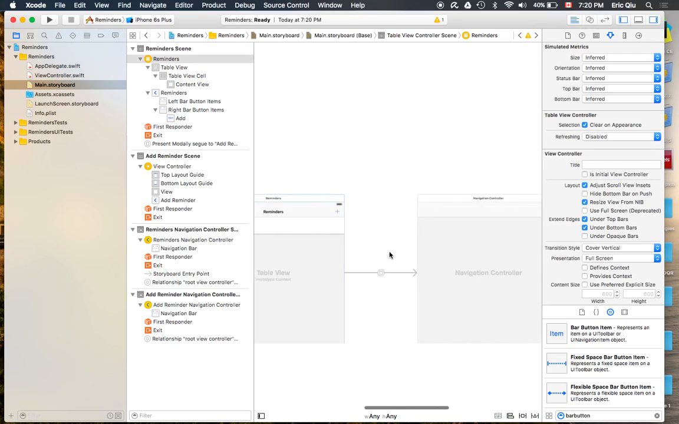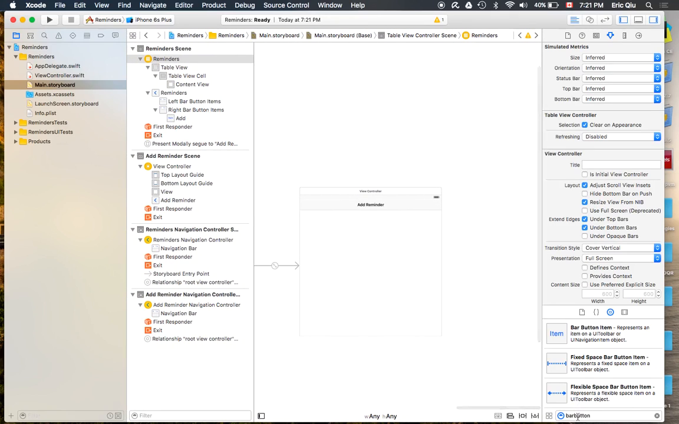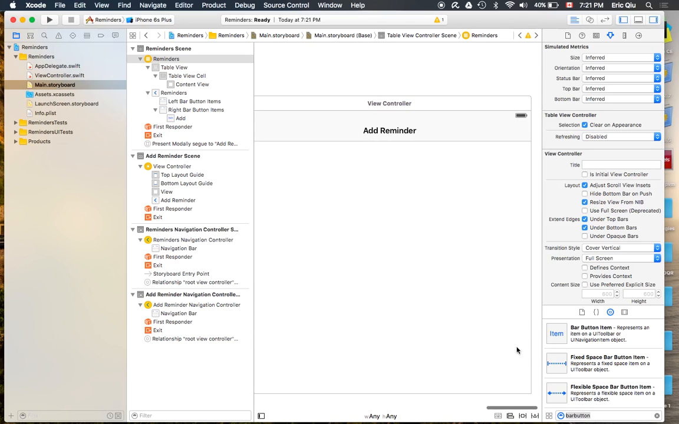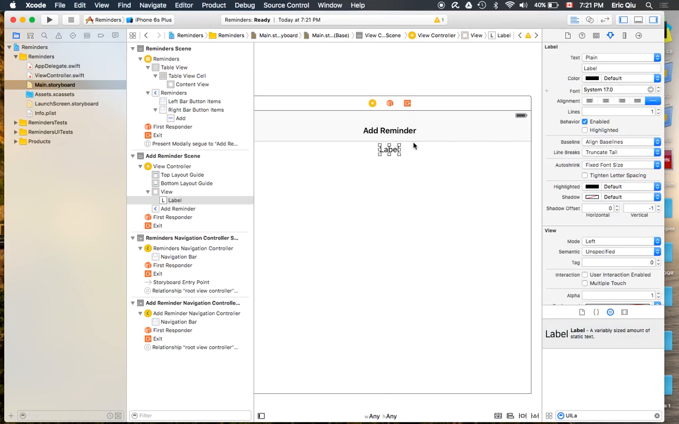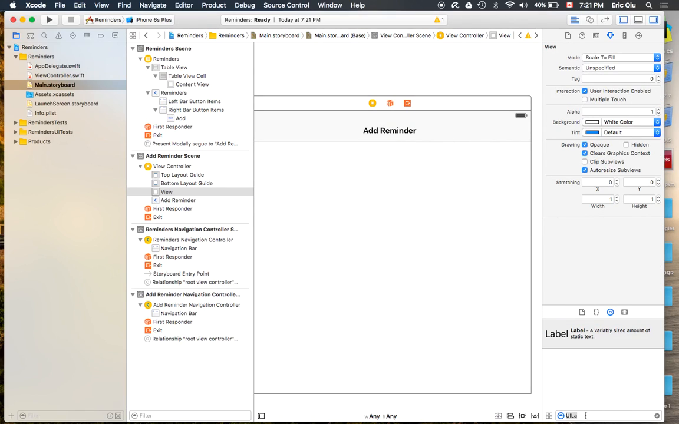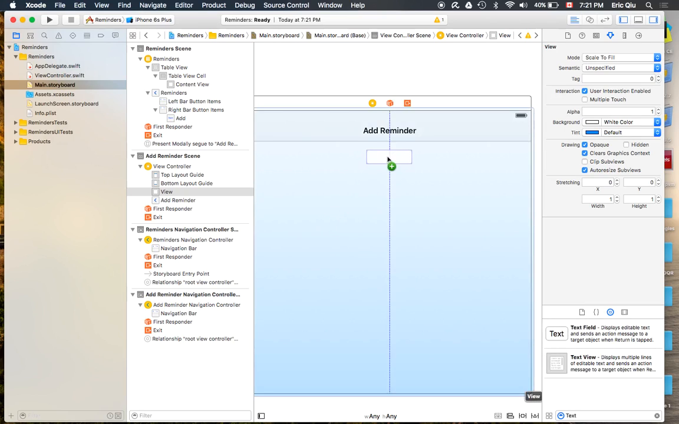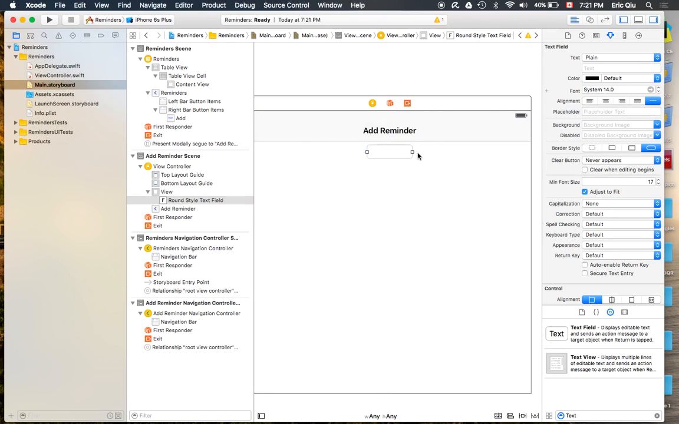Okay, so we have our UI set up. This is basically all you need. Actually, we'll finish setting this up. So we need a UI label here. And then we can put it, let's just say, against these guides. So we don't want a label, we want a text box. So okay, text field. We want a text field here, and then we'll just put it against these guides.